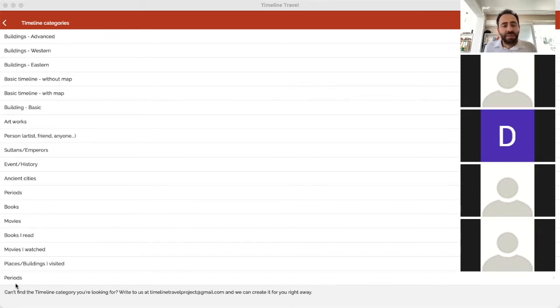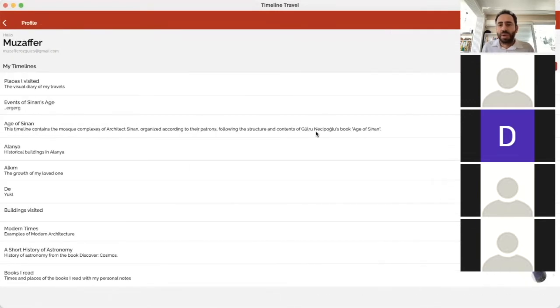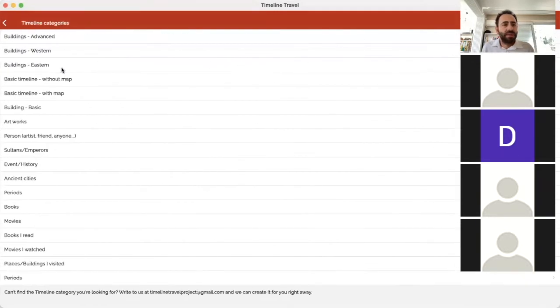You can also create period timelines, like the early Ottoman architecture, classical Ottoman architecture, or late Ottoman architecture. You can show all this as periods, not as dots on the timeline, but as longer periods. Okay, so it's quite easy to create your personal timelines here. Quite elastic, quite handy.